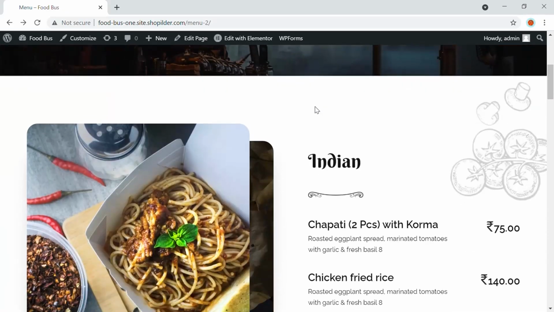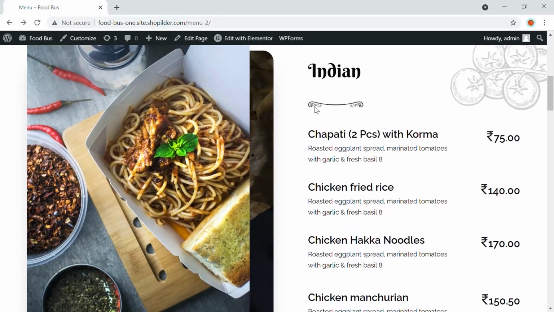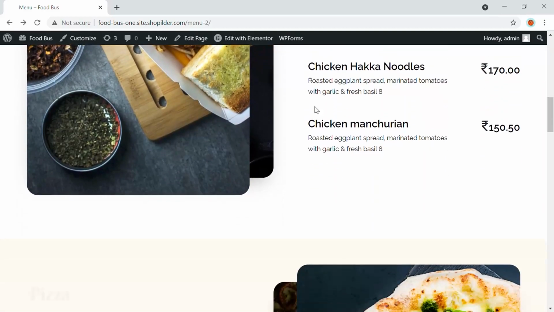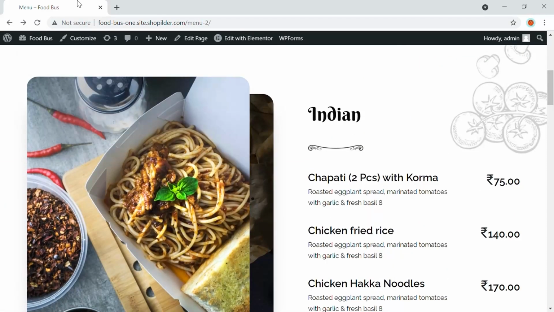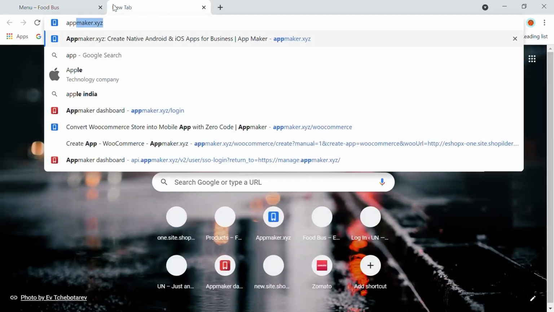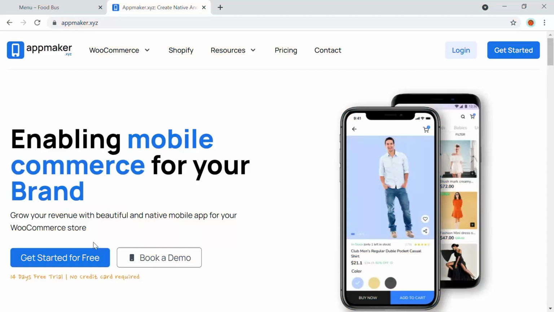So here you will be able to see different menus that I have, and in my app I want to display all of this menu so that my customers can place an order. So for that we're going to go to a new tab and type in appmaker.xyz. On the AppMaker website you can get started for free without any trial or card requirements. So I'm going to click on get started for free.